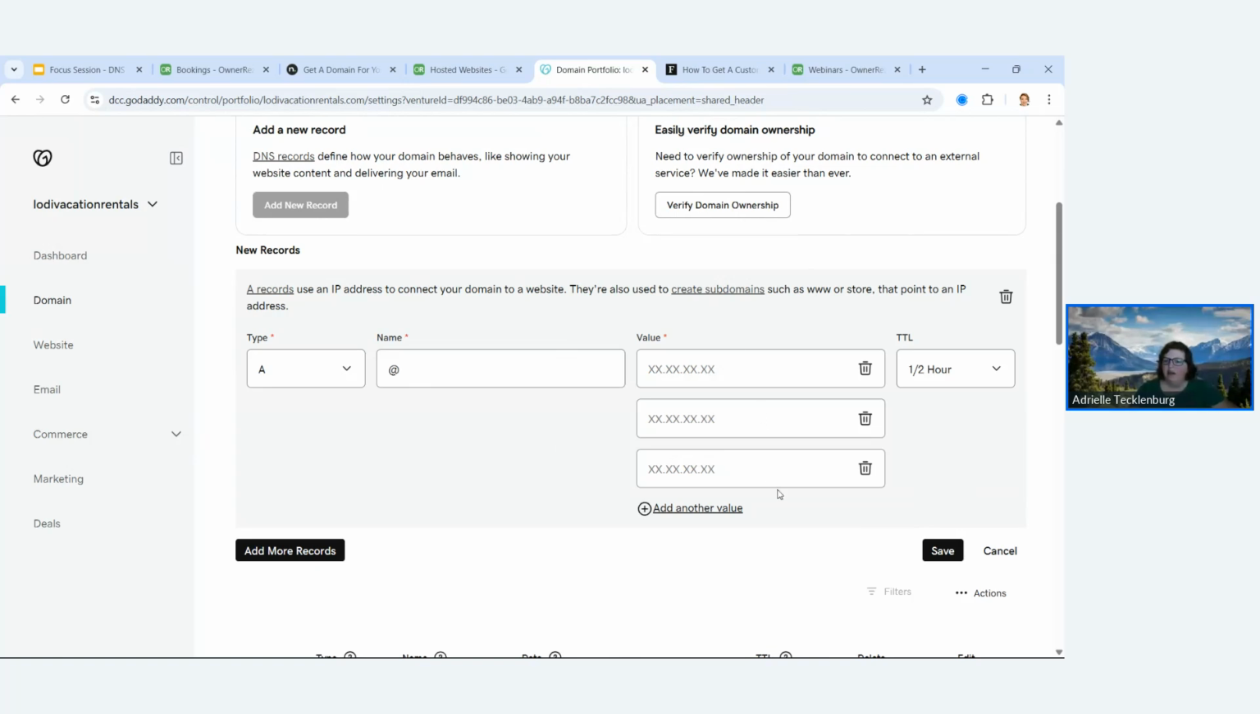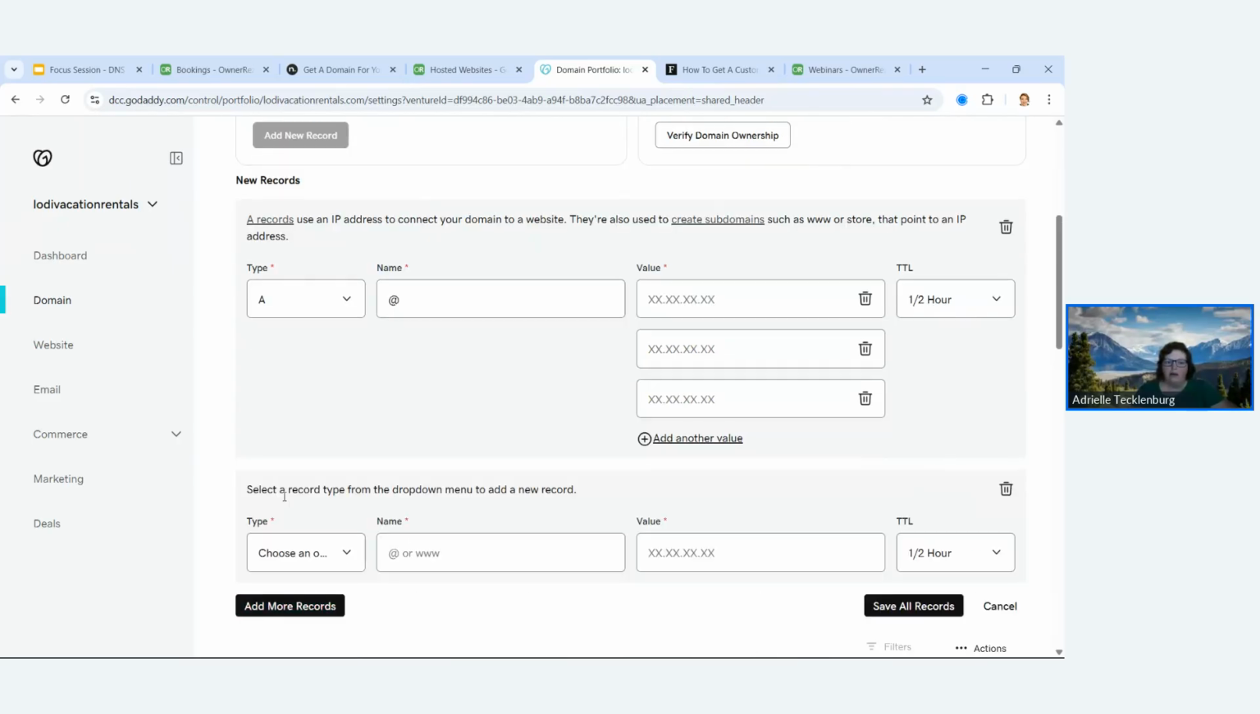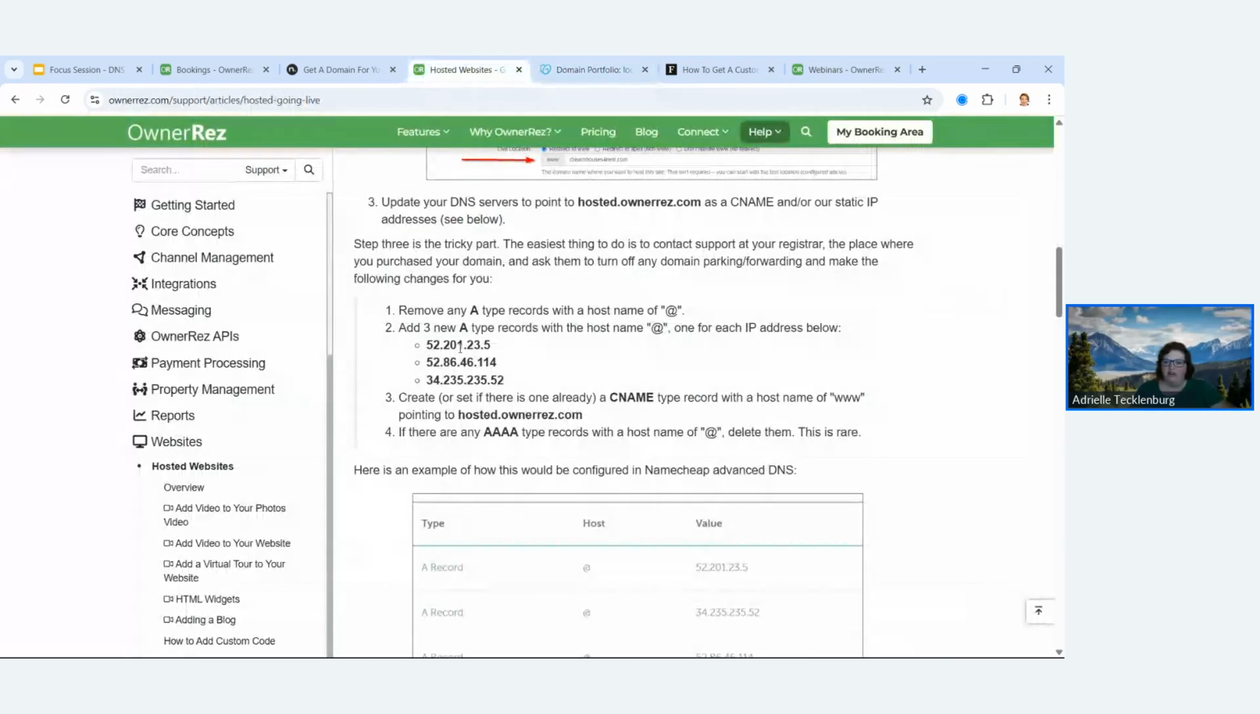Most domain name providers don't have it like this. For most of them, you would be clicking on add more records and then choosing A and putting in the @ symbol here and the value. So the value is the IP address right here.